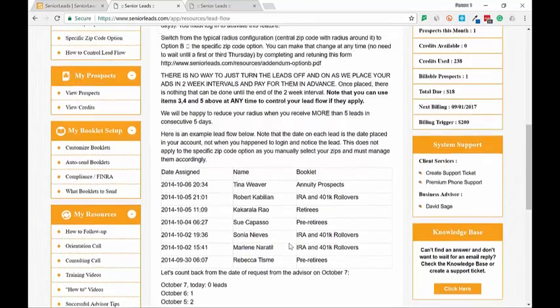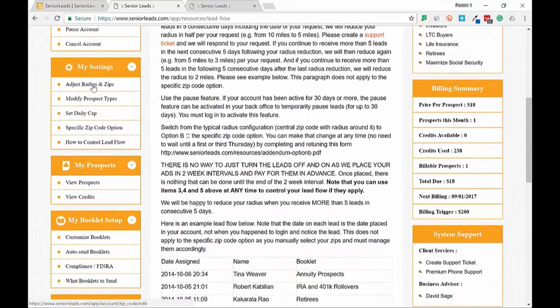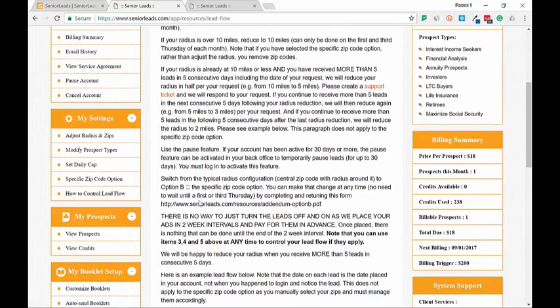Okay, there you go. So you've got not only your radius and zips and prospect types you can modify first and third Thursday, you have these additional ways to control your lead flow. Click here to review these at any time.